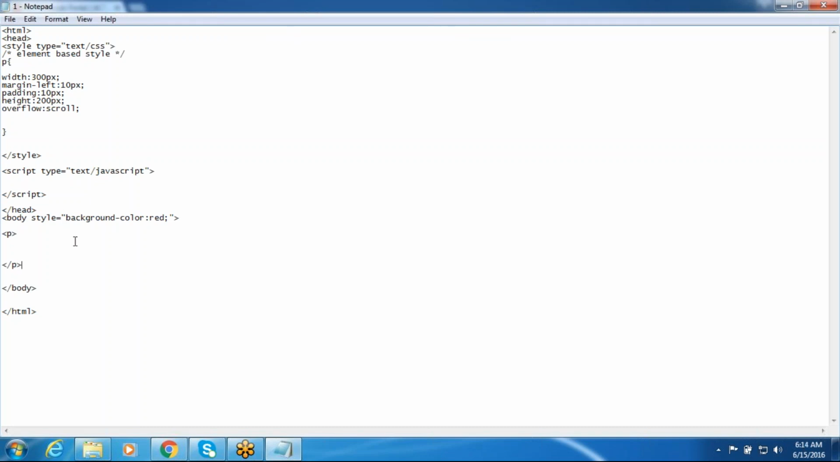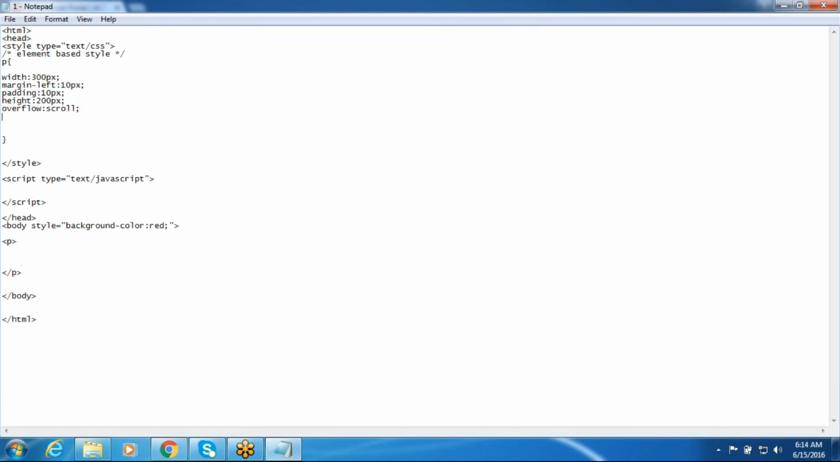This is called an element based style. Whatever paragraph you have, automatically the style will be taken. It's going to take that particular style. And here I want to go with color. This must be white color. In white color, I would like to show the paragraph.